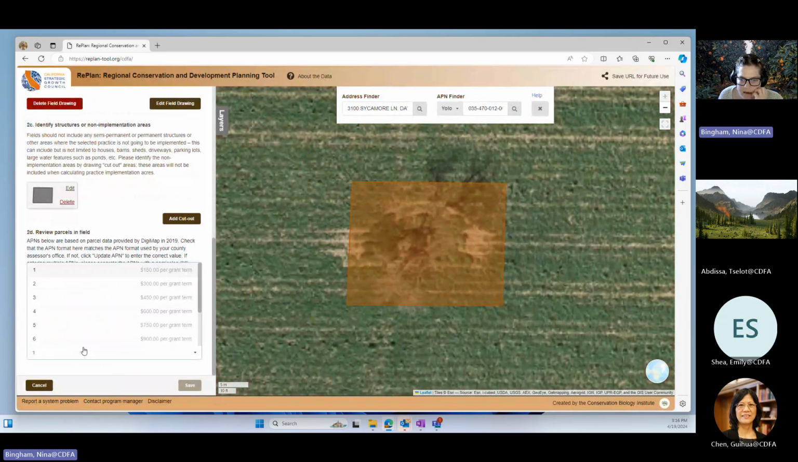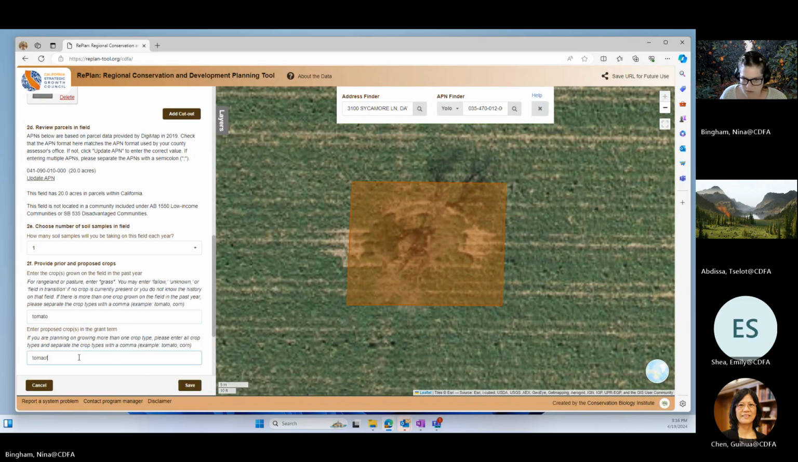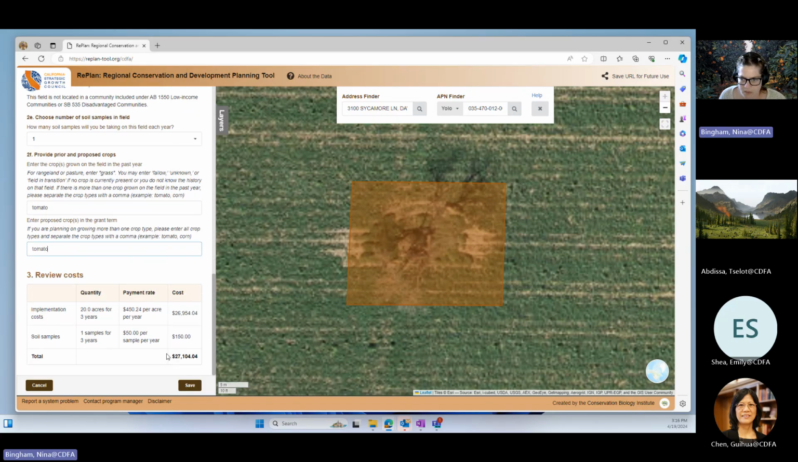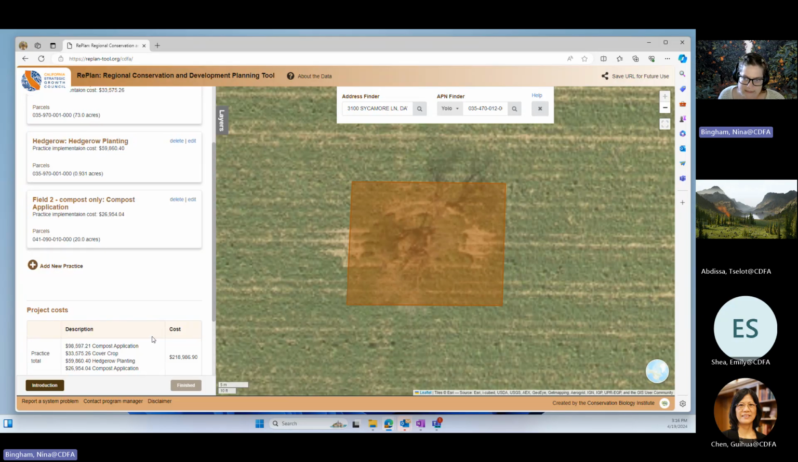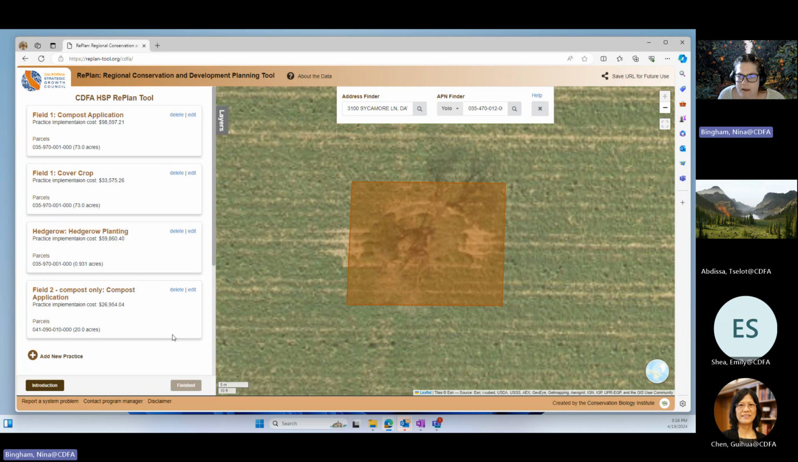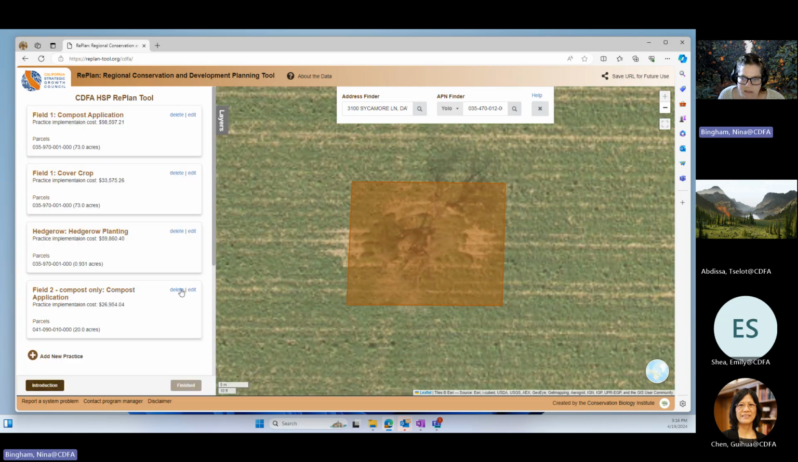There's the APN, and I'm just going to do one soil sample. Also tomato, save. Uh-oh, I'm over budget. So if you do go over budget, you will get an error here, and the $200,000 is the thing that will trigger the error. Okay, well, I'm not going to do compost on that field. I'll just delete field volume.